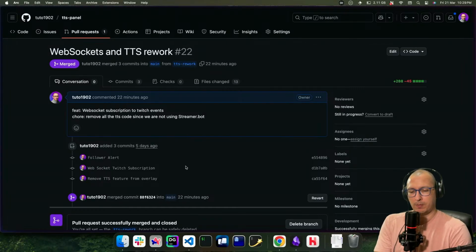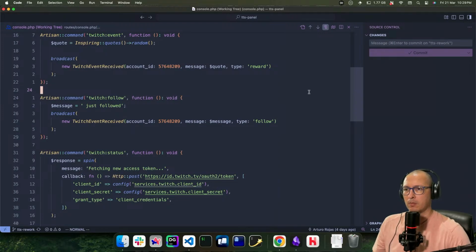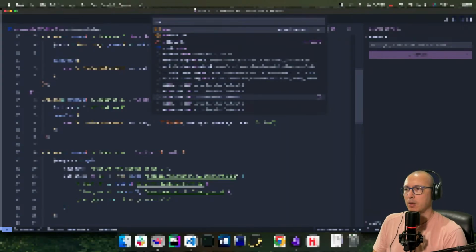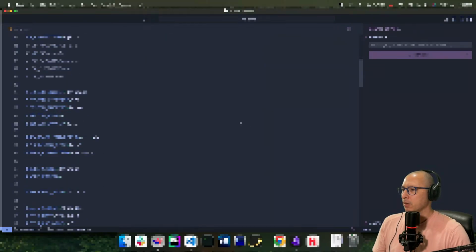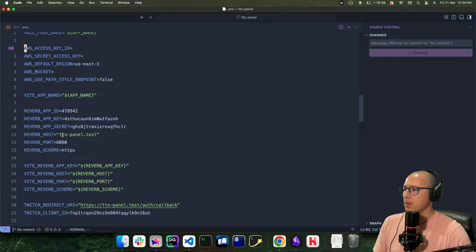Briefly going to switch over here. Yes, the pixelate does work over here. So Reverb host is tts-panel.test, 8080, HTTPS. Don't remember this. App key, app secret. I don't think I was using that. tts-panel.test, 8080, HTTPS. Okay.